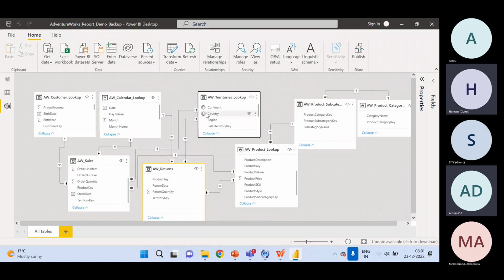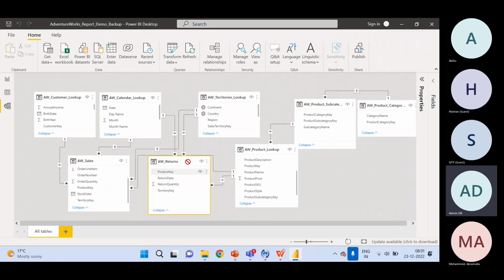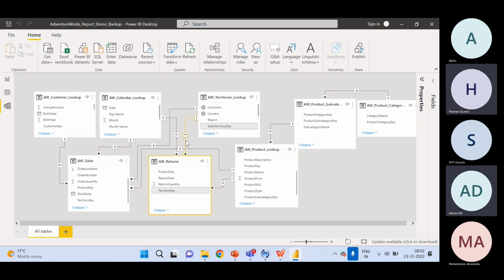This arrow is flowing downwards, and even if you make the lookup table below and the returns table up, that will not change the direction. The filter context flowing from the territory lookup will filter the returns table, since it is flowing downward. So the placing doesn't matter. Even if you place it up or down, it will be the same thing. That will not change.